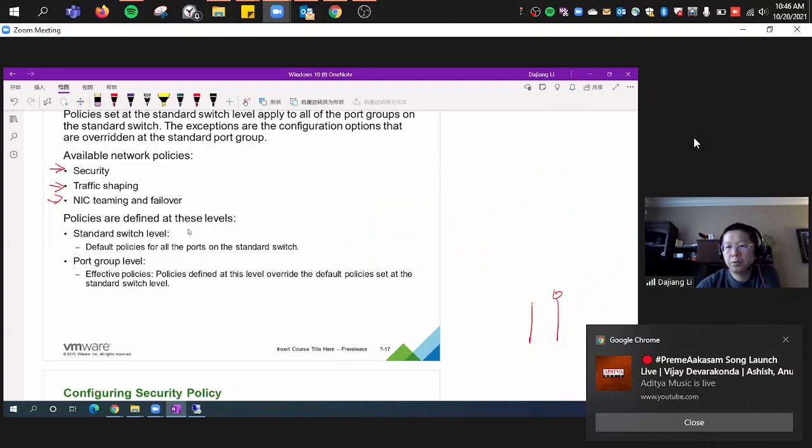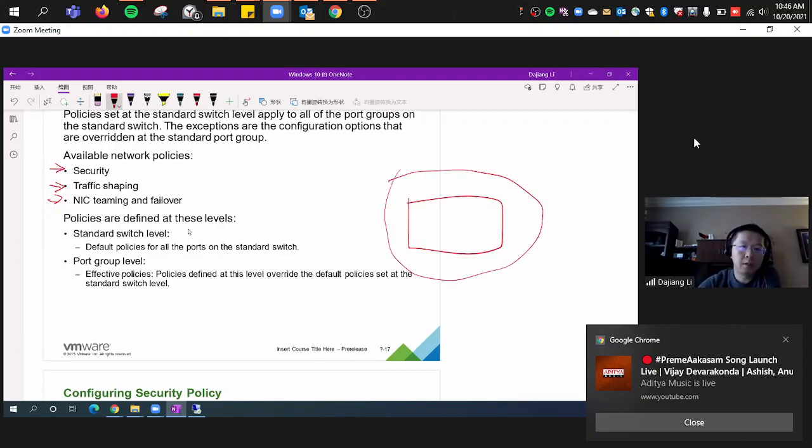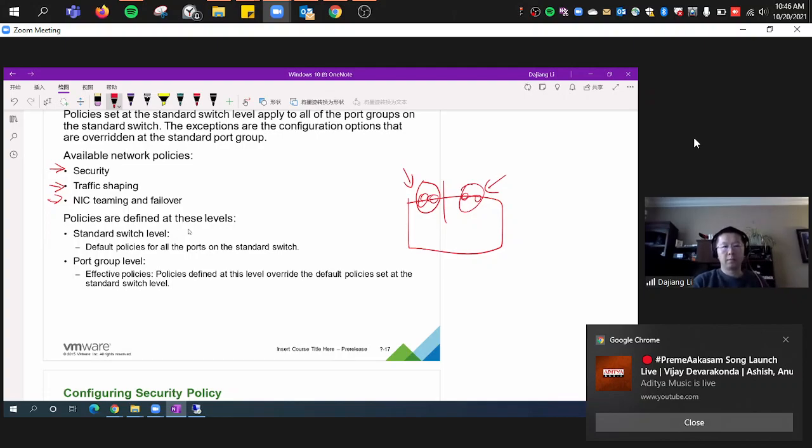How about the distributed switch? Sorry. Another level is the port group level. If you don't want to apply the policy to cover the entire switch, you can say, okay, I just want to put some policy under certain port groups and some other policy on other port groups. So this one is the port group level.